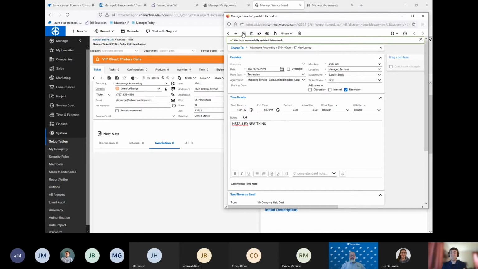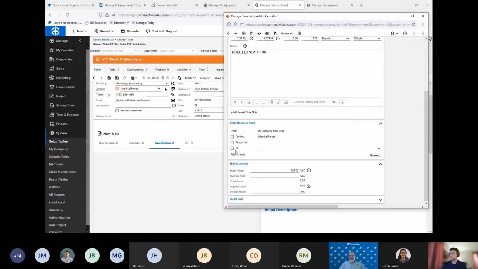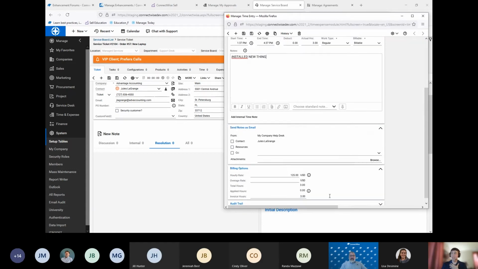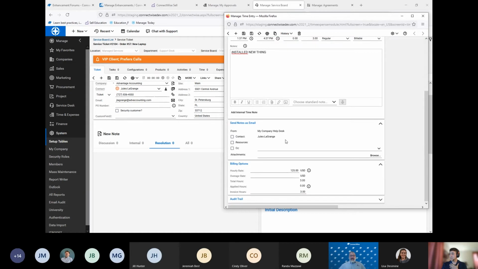But as a technician, I can say, okay, this is the customer. This is their agreement with us. I'll make sure that's applied. The agreement will determine what to do with the time. I'll just make sure the time is associated. And as far as the billing rate, I didn't have to do that at all. I simply had my work role and work type selected, and my billing rate ended up being 125 for me.